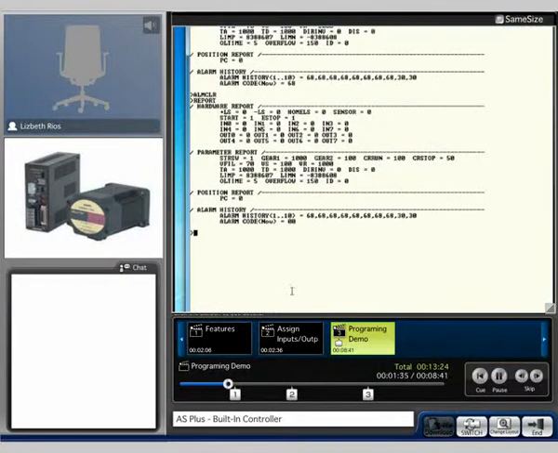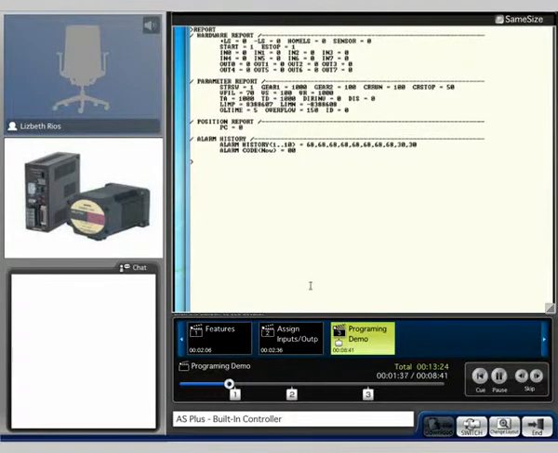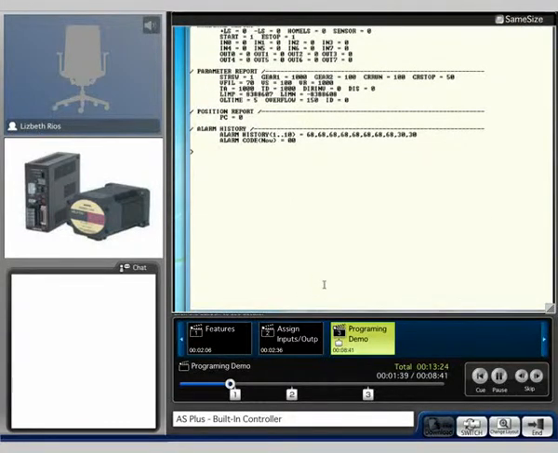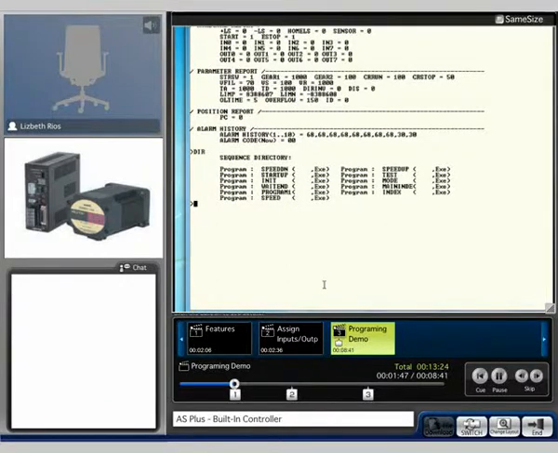I'll type report, and we can now see that the alarm code now is 0. So the alarm has been cleared. You can type in dir to view the sequence directory. This will tell you all the programs that are currently stored in the AlphaStep Plus.